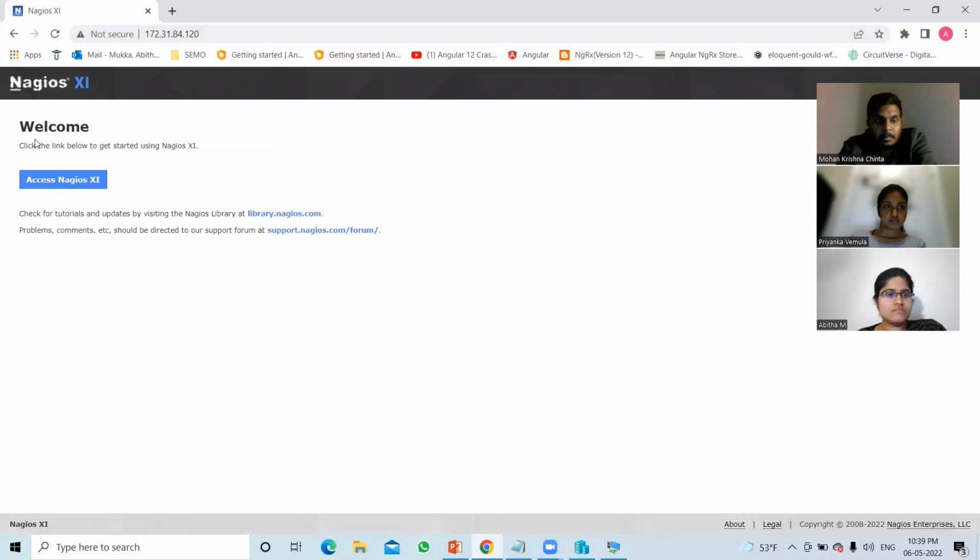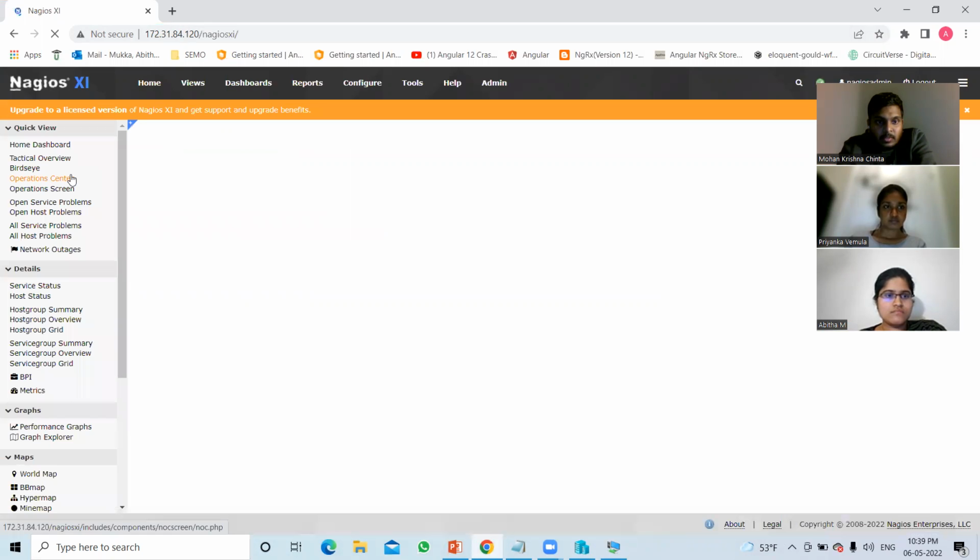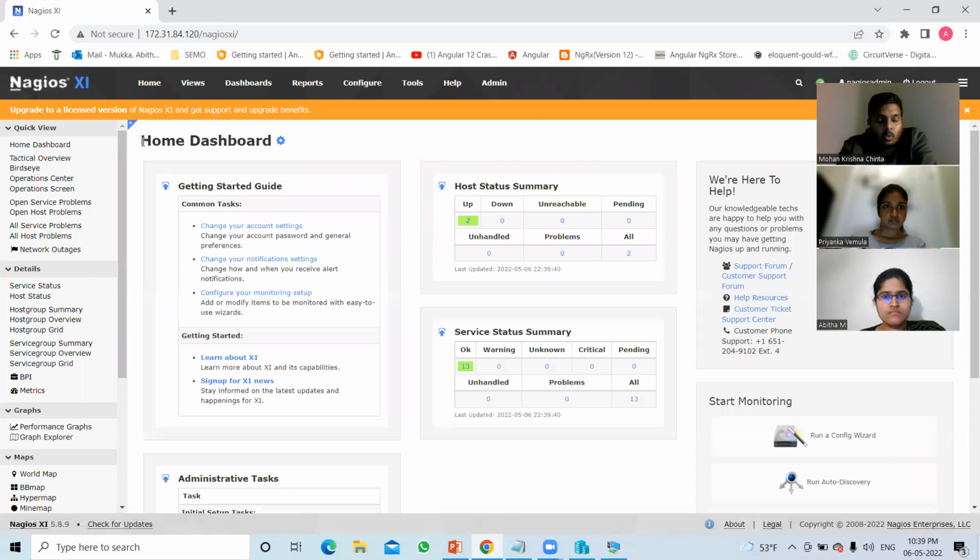After opening that, we get the welcome screen and click on Access Nagios XI. When opening Nagios for the first time, it asks for login details. So while opening an account in Nagios XI, we are going to give some credentials, a username and password for this tool. After opening this tool, there are six to seven options in total. First we are going to Admin.